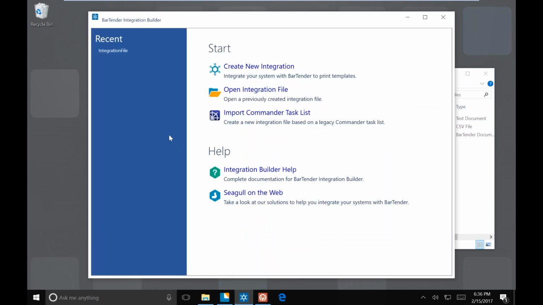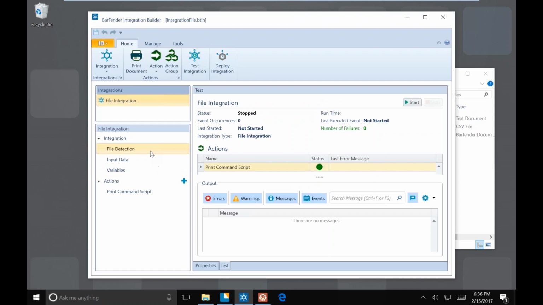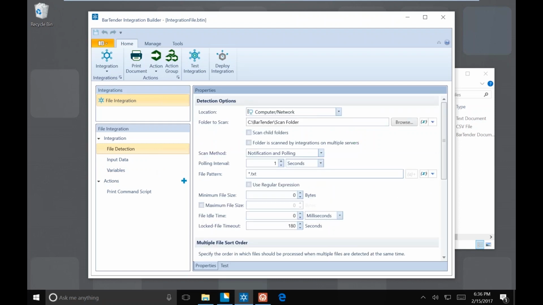So what I'm going to do now real quick is go ahead and open the integration that we just built. And I'm going to go to File Detection. Let's say we do want a polling behavior where we're only looking for that file every 5, 10 seconds, every minute. For whatever reason, if that's what's needed, I would set it to polling only and then set the polling interval. Otherwise, if we want immediate printing, we'll want to just leave it on notification and polling, which is the default there.